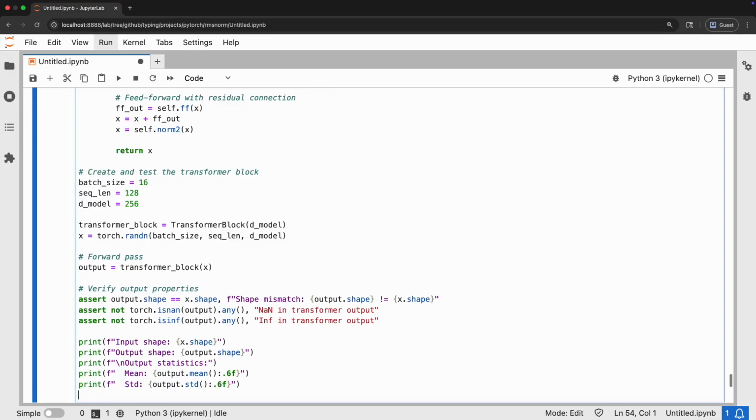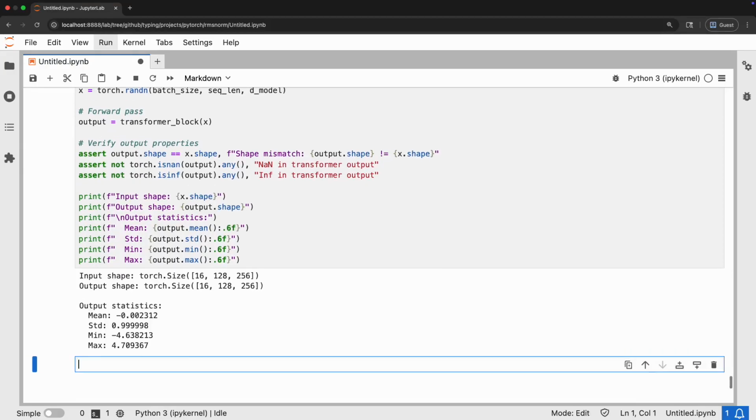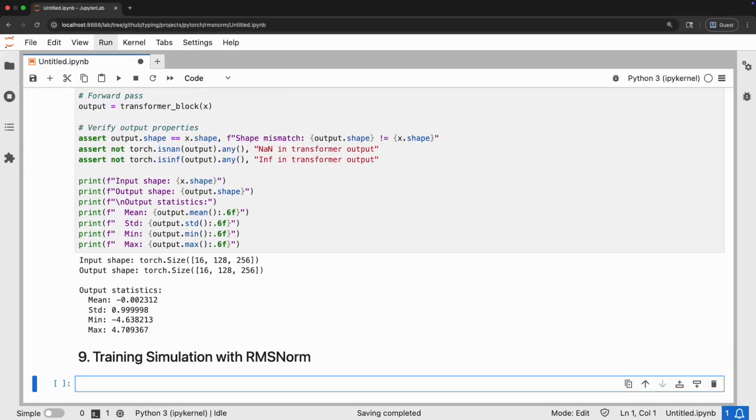Let's simulate a training scenario to see how RMSNorm performs in practice. I'm creating a synthetic dataset for sequence classification.